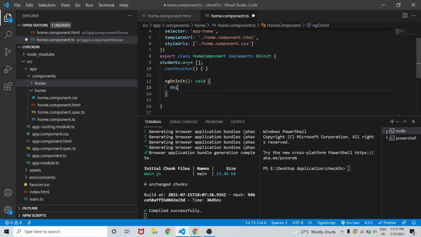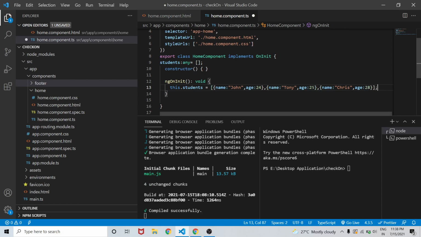So let the first name be John and the age be, let's try to add age as 24. Yeah, so I'll simply copy paste this object inside an array multiple times, and yeah, so this is quite good. So let's try to change the names to Tony, Chris, and the ages to 25 and then 28. Yeah, so let's save the changes.